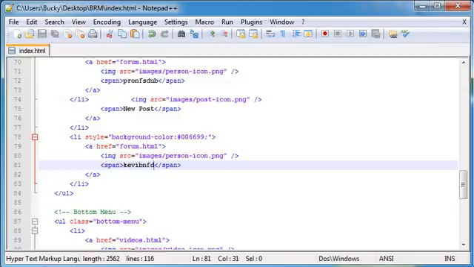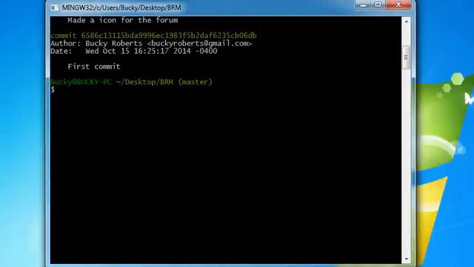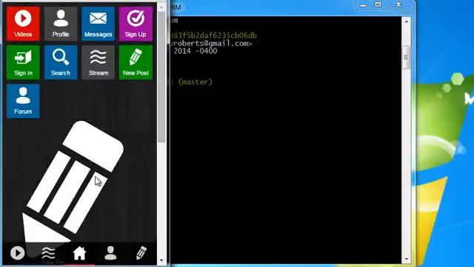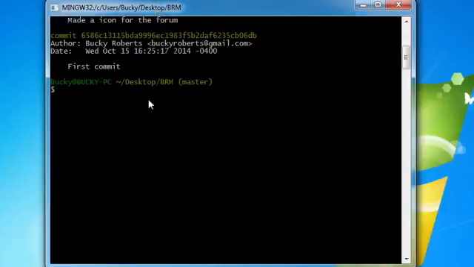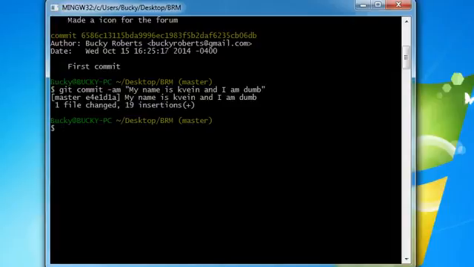Alright, so save that right there, and then if I look at this, okay, well, I messed it up, but good enough. Let's just go ahead and commit that anyways. So I'm going to go ahead and commit this. And what's a cool message to put in here? My name is Kevin, and I am dumb. Okay, good enough right there.